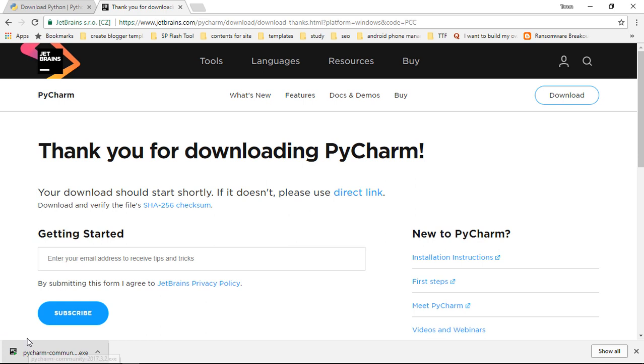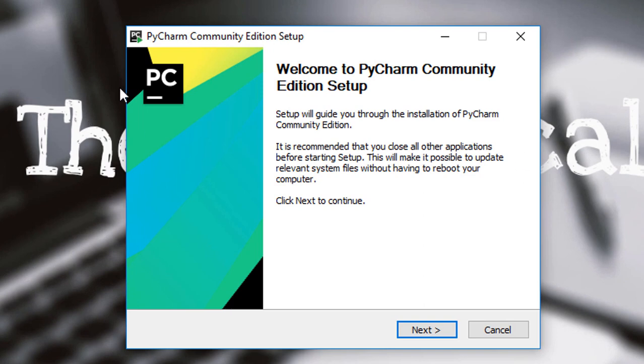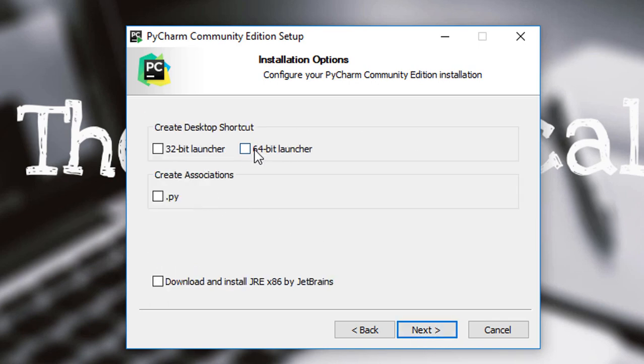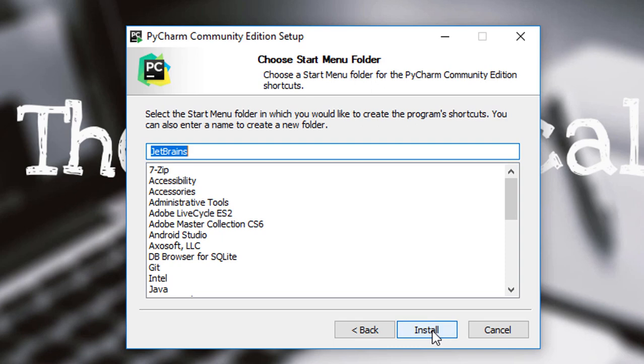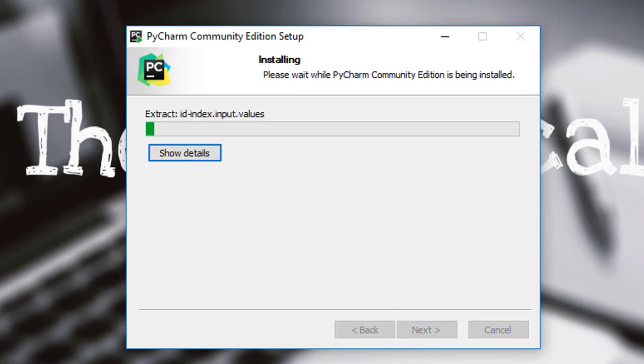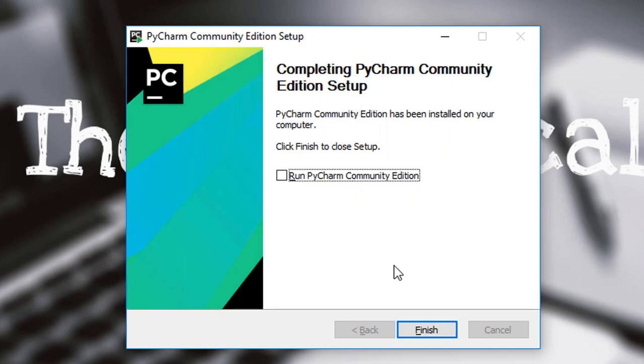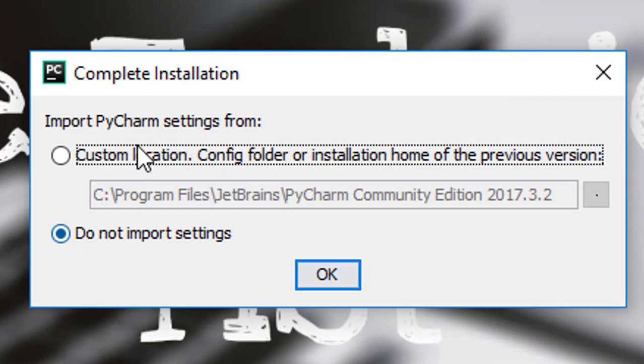Okay, PyCharm is downloaded now, and click on this to open it. So you see here the PyCharm setup. Hit next, next, and I want these. No, I don't want any desktop launchers. Yes, .py. Not for now. Okay. So hit next, install, and this will install PyCharm. All right, it's about to install, and now click on Run PyCharm. Hit finish. After that, you will see this complete installation. Hit OK.